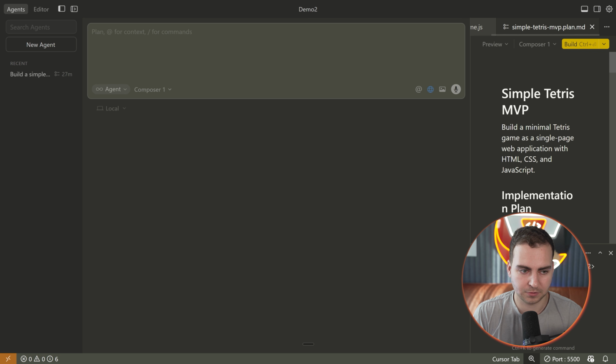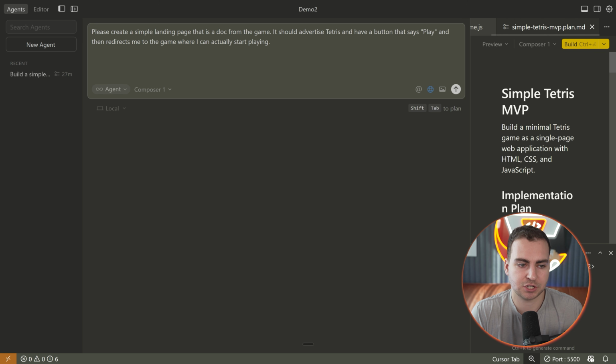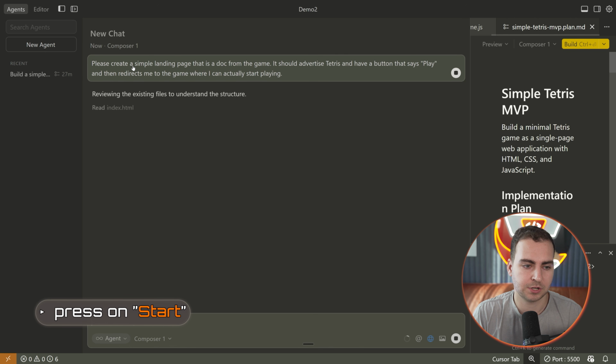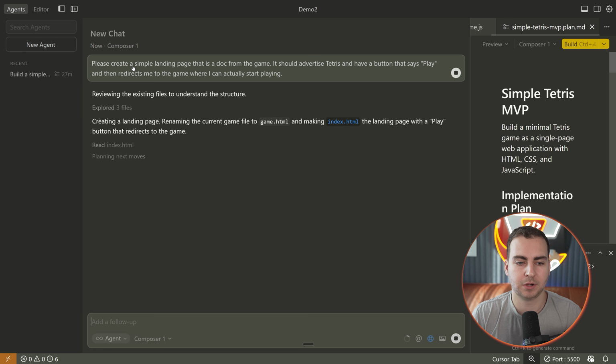And then in this agent, I ask it what I want it to do. So in this case, I'm going to say the following: please create a simple landing page that is decoupled from the game, that just advertises Tetris and has a button that says play, and then redirects me to the game where I can actually start playing. So I'm just asking it for a landing page. Again, this is a separate thing, detached from the game. So I'm putting it in a new agent. I'm going to go ahead and press start, and then it's going to start actually generating the code.